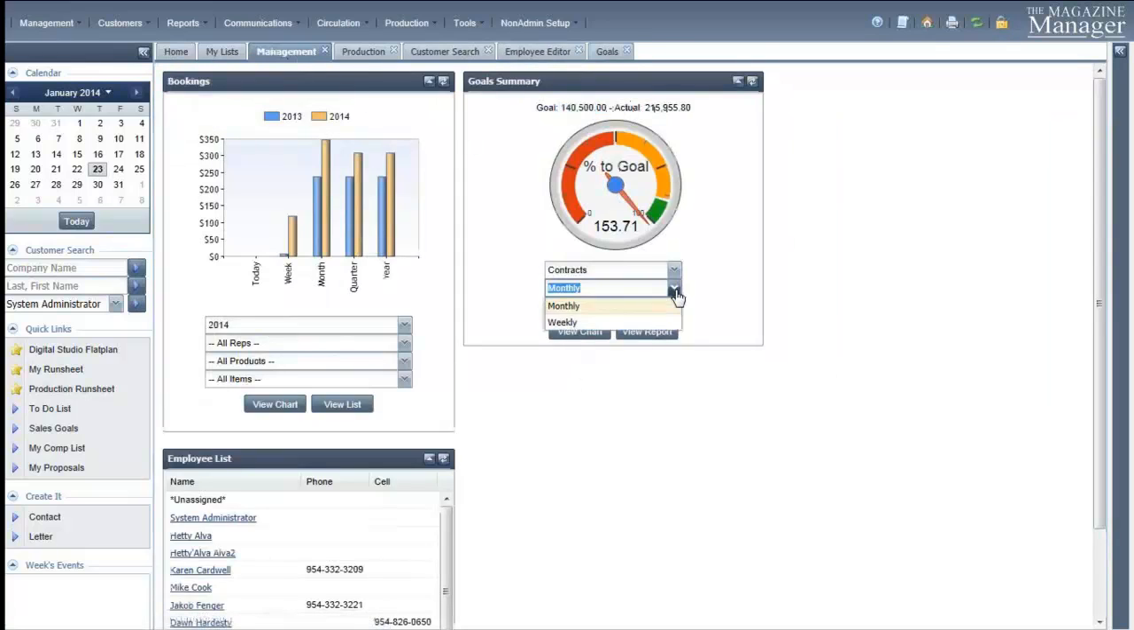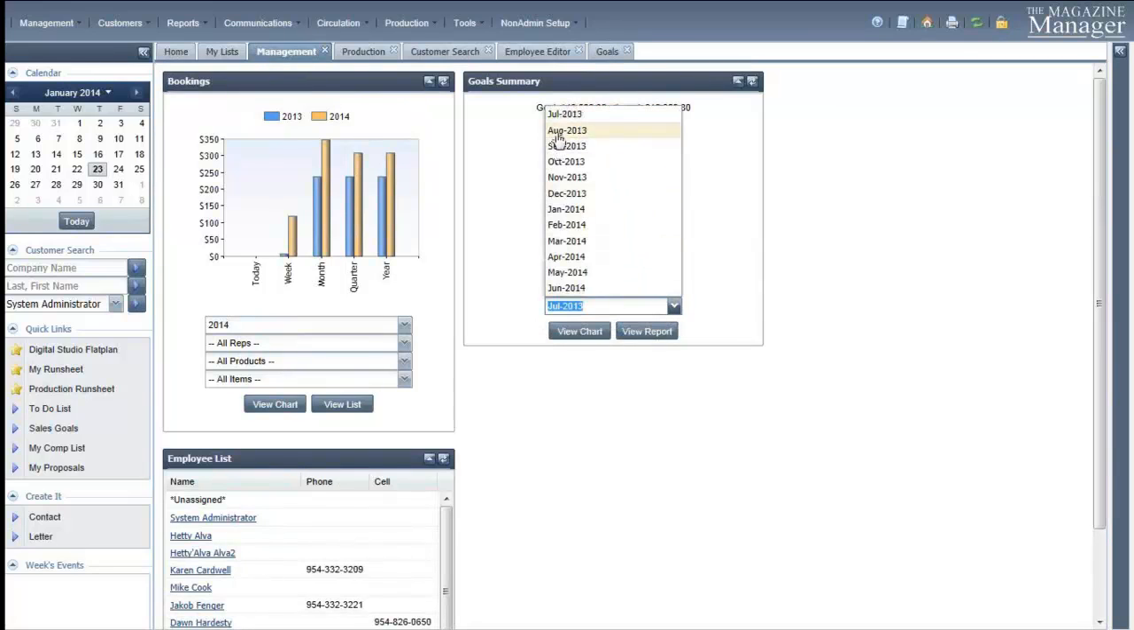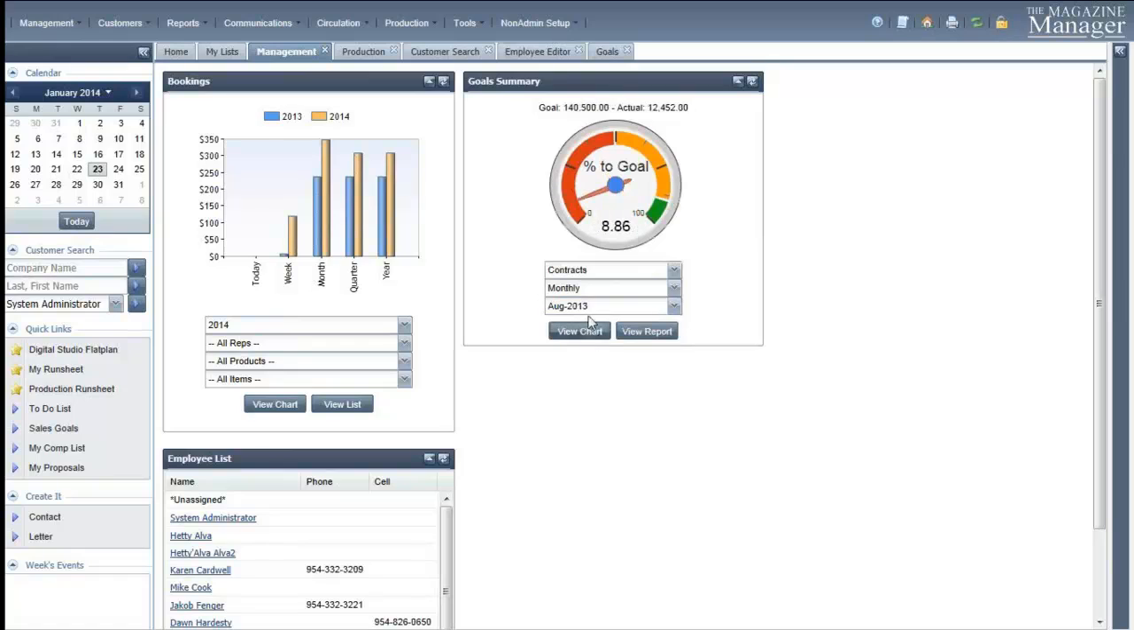So you can look at this by month. You can look at it weekly if that's how it's stored. For July, you can look at it for August, view the chart. Well, we're only 8% to goal in August and so forth. So you can see how this is really, really helpful for sales reps and managers.